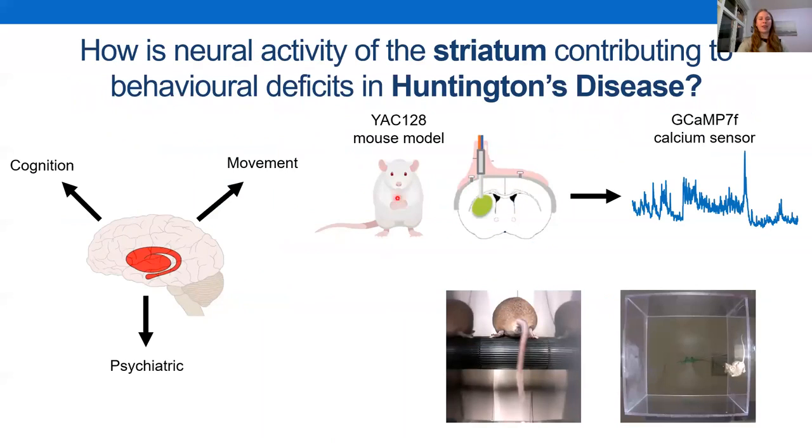So my project centers around Huntington's disease, which is a neurodegenerative disease that leads to movement, cognitive, and psychiatric disturbances. And the main site of neurodegeneration in Huntington's disease is the dorsal striatum. I'm using a technique called fiber photometry to measure activity of the dorsal striatum in mouse models of Huntington's disease. So I'm using fiber photometry to measure activity of the Gcamp calcium sensor while mice perform behavioral tasks, such as the accelerating rotor rod and the open field task shown here. And the mouse model that I'm using is called the YAC128 mouse model.